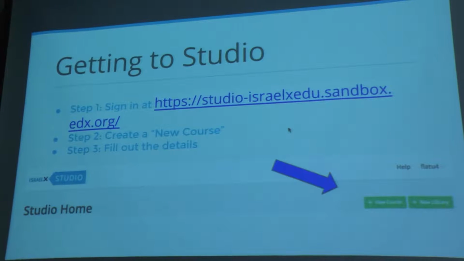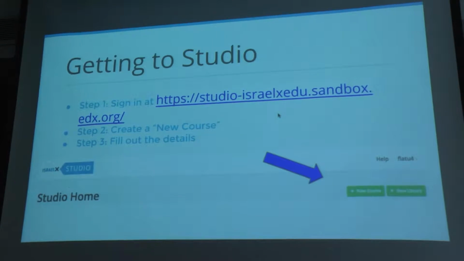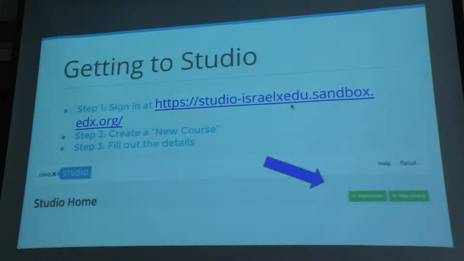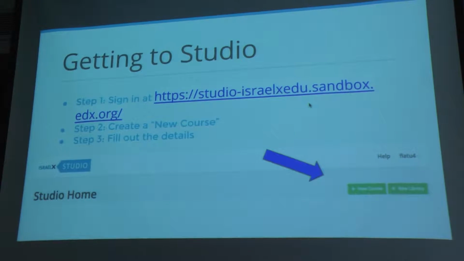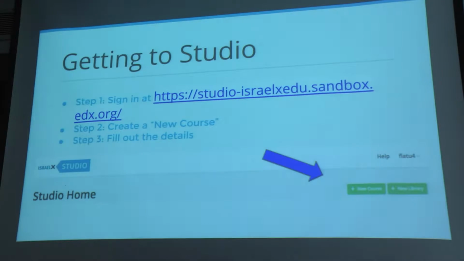The first thing we're going to do is go into studio-israelx.edu.sandbox.edx.org. This URL should also be on your card. We have created dummy practice accounts for each one of you, so everyone's username and password is going to be a little bit different. Your username will be something like flat2 with a number at example.com, I think it is. And then everyone's password is going to be the same. Again, it should be on the card. It should say flat2 training, all lowercase.